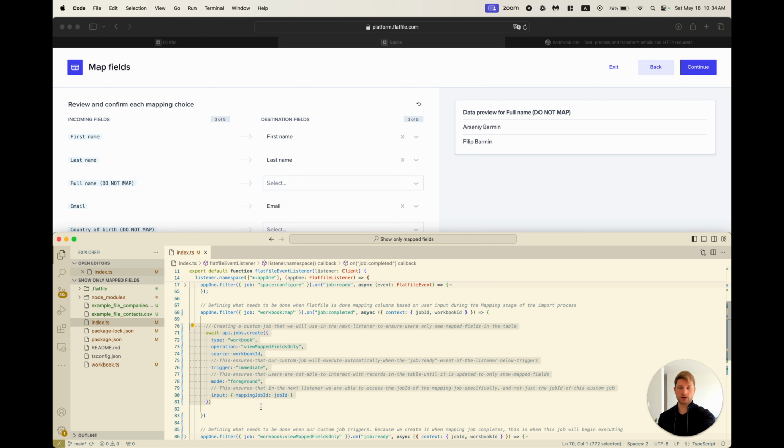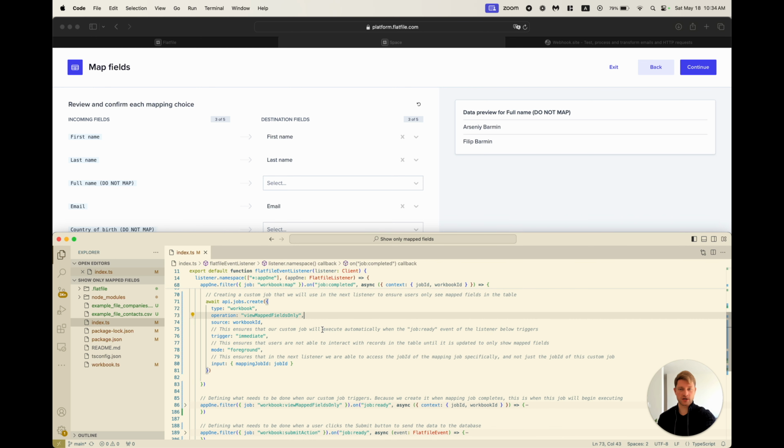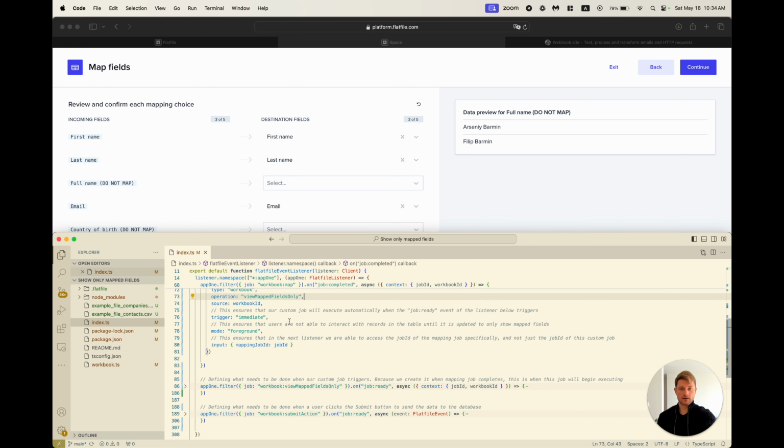That is why over here, all I'm doing is creating a custom job. I'm running it on a workbook, and I'm giving it the operation name view mapped fields only. Note that later in the third listener, that is exactly the job that we're going to be executing. Trigger immediate over here ensures that once the mapping job is complete and the custom job is ready to be run, it will be run automatically.